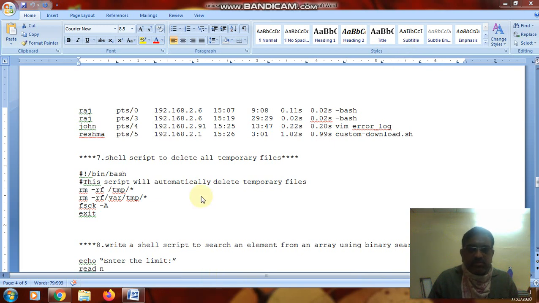Good morning. One more program regarding the Unix operating system is a shell script to delete all the temporary files. How do we delete all the temporary files with a shell script? We are using the rm command, with rf, to remove the temporary files, using temporary with a star mark.